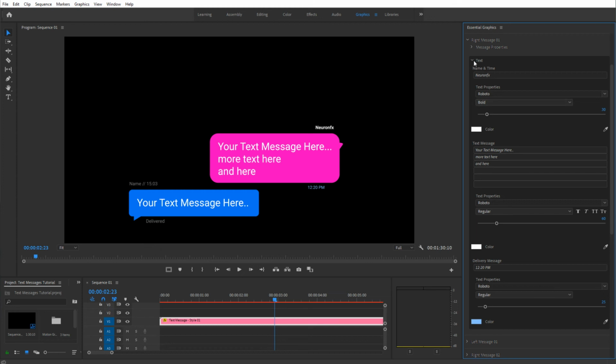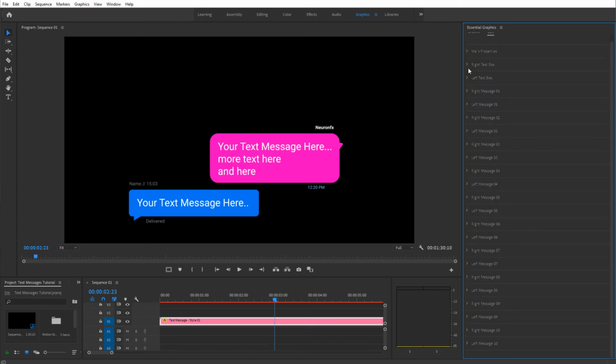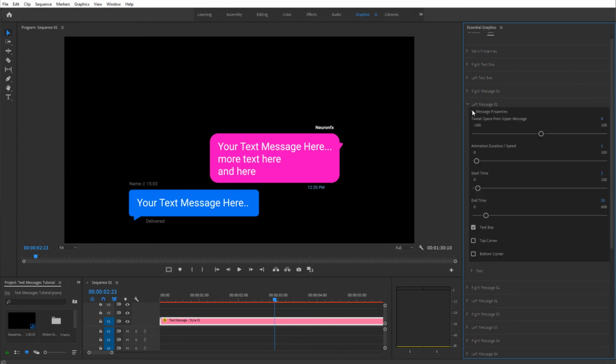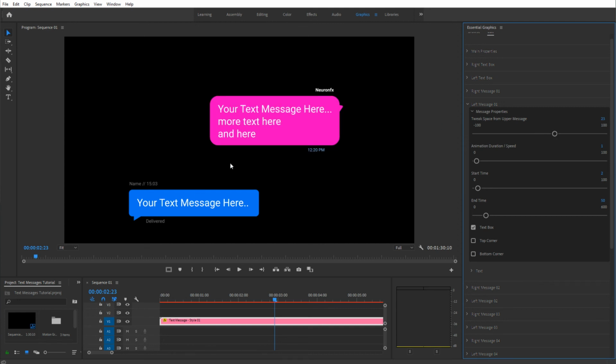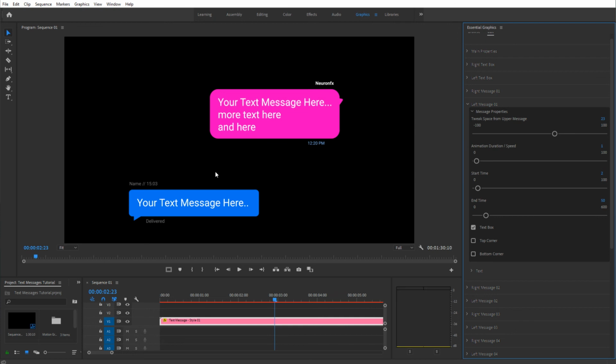Now if we close the text and jump to the next one, these are basically identical, but for the left part, the only difference is that in here you have an additional setting. So from left message 01 onwards, you have an additional setting named tweak space from upper message. And if we increase that, as you can see, you can tweak that space, which we were talking about.